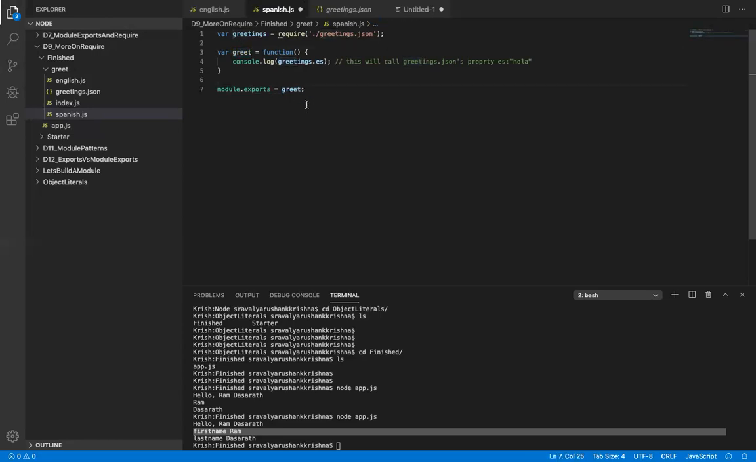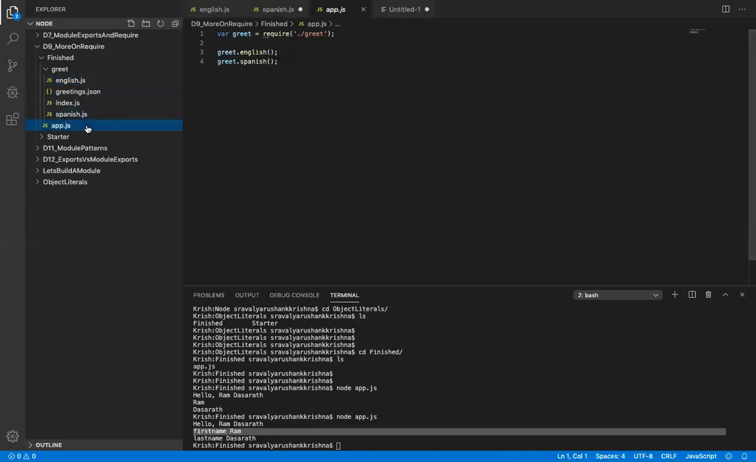So in the app.js, let us think. I am not going to app.js directly. I just kept it here as pseudocode. What is required now? Now you have a JSON. You have two files, that file and this file. This is our app.js.